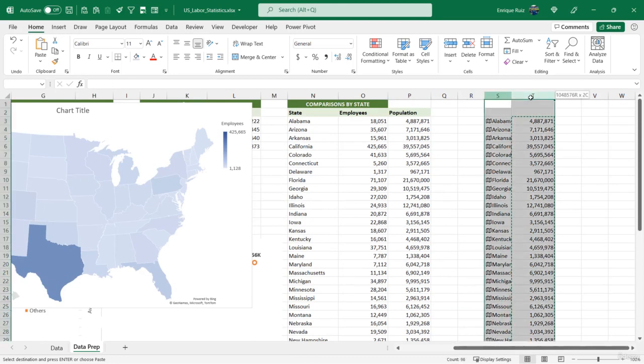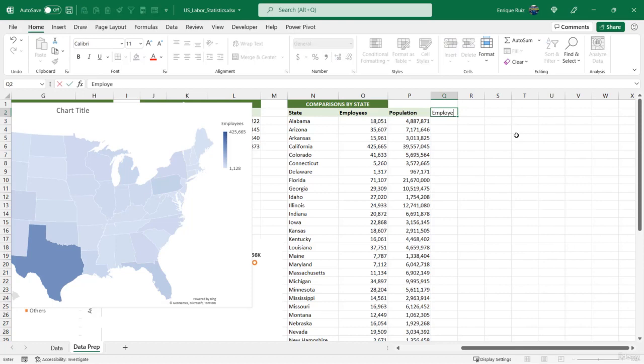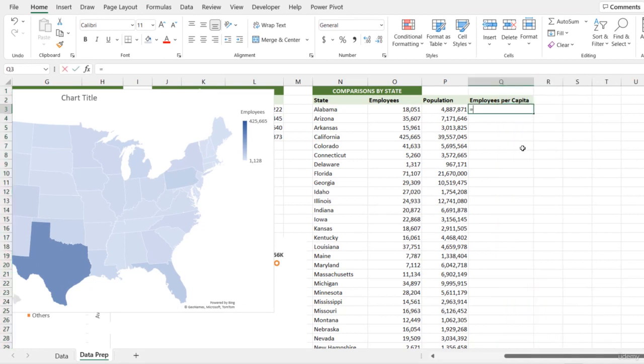So we can get rid of these columns since we've already used our linked data types, and we can calculate our employees per capita, which is going to be my number of employees divided by the population. Now it looks like naturally we're going to get pretty small decimal values, so let's actually multiply this by 1,000 and then just call it employees per 1,000 capita.